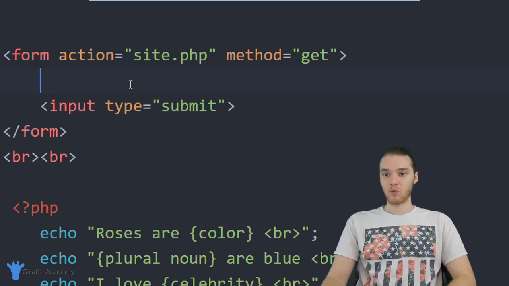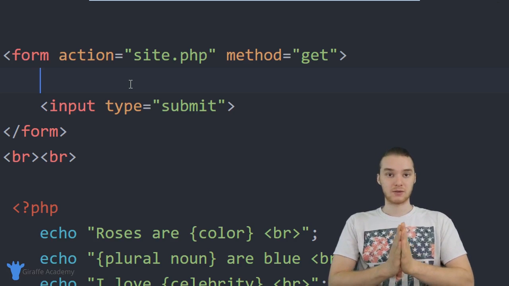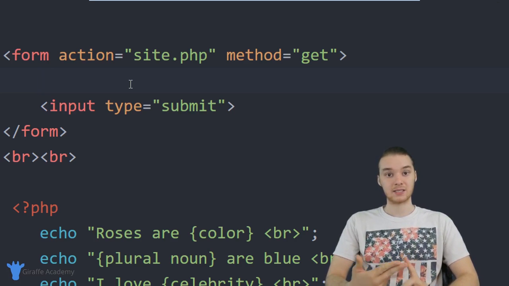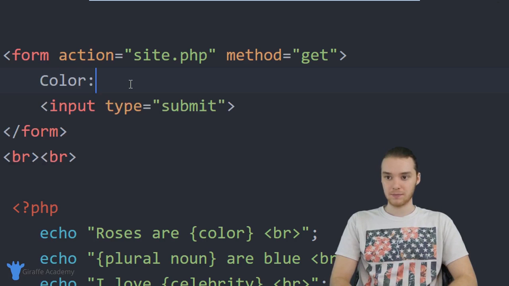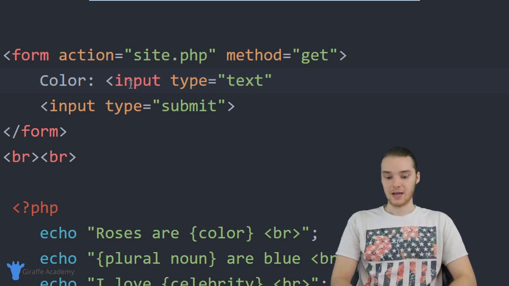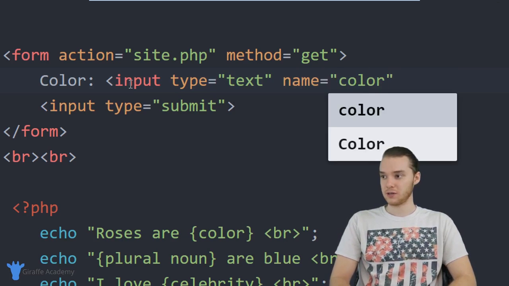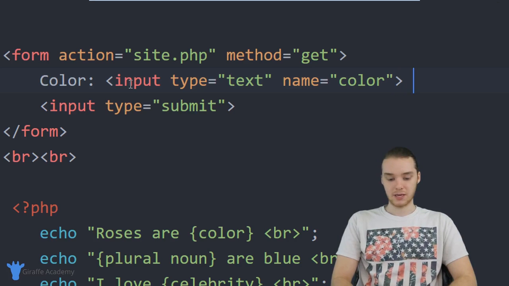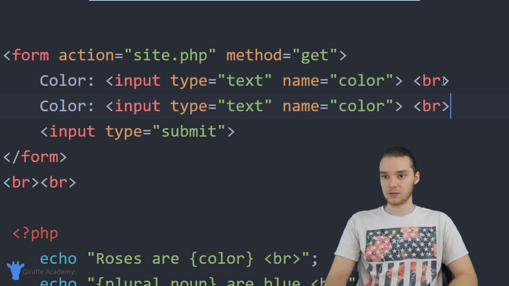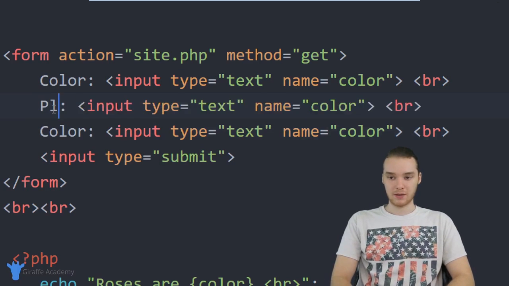And inside of this form, we want to basically prompt the user to enter in some information. So we're going to have them enter in a color, a plural noun, and a celebrity. So I'm just going to say color, and then over here we'll make an input tag, and type is going to be equal to text, and we're going to give this a name. So why don't we just call this color? And then I'm going to make a break over here. And I'm basically just going to copy this, and we'll use this same thing for the plural noun and for the celebrity. So over here, we'll make this plural noun.